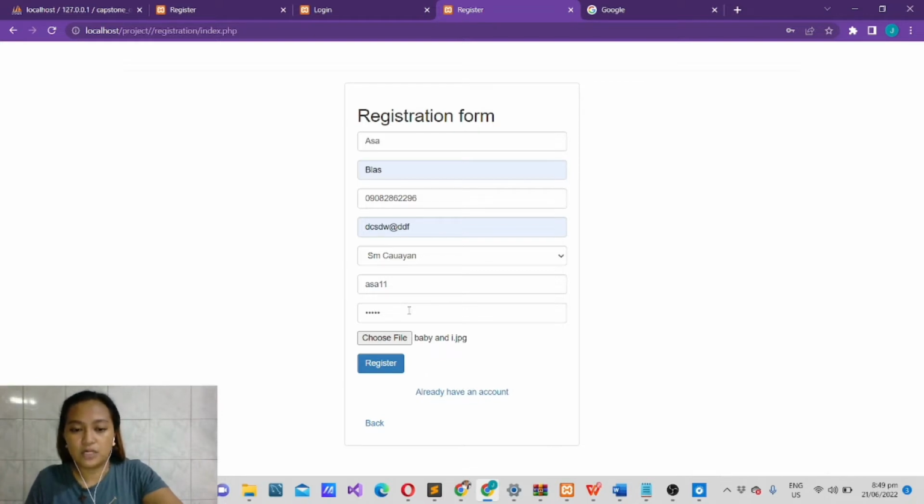For example, we just delete this, so there is an empty field in here. Then click register, and it says please enter last name, and the bad news is all the data that you have entered will be deleted also.